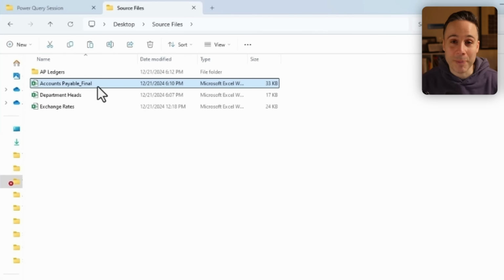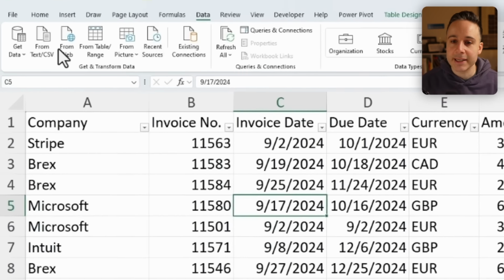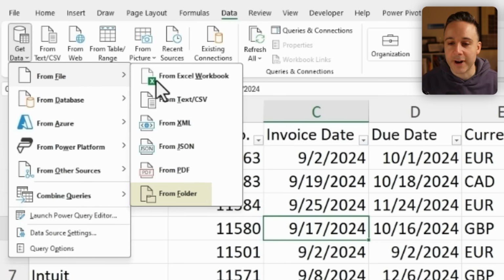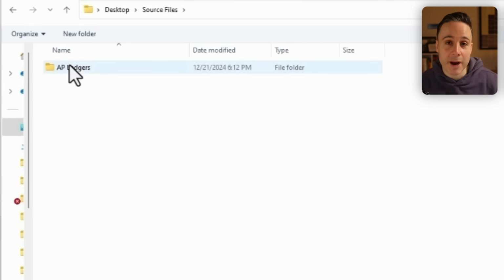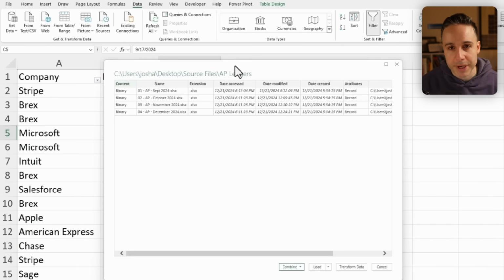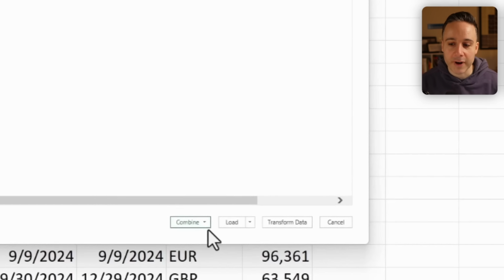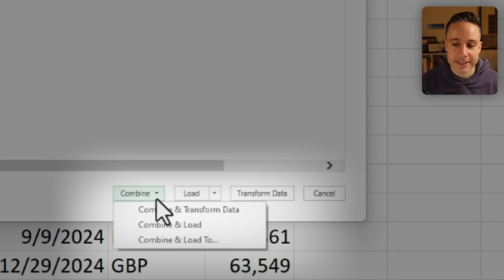So let's now go back into our file that contains the Power Query, and I'm going to click on data, get data from file, and then from folder. All right, so now I have the AP Ledgers folder. I'm just gonna click it and let's see what happens when I click on open. All right, looks like Excel found all 4 of the files. So I'm just gonna now hit the down arrow under combine and click combine and transform data.